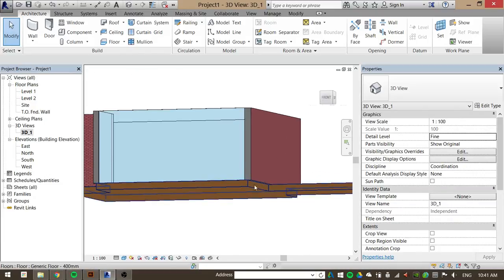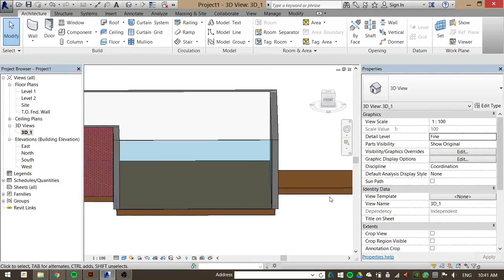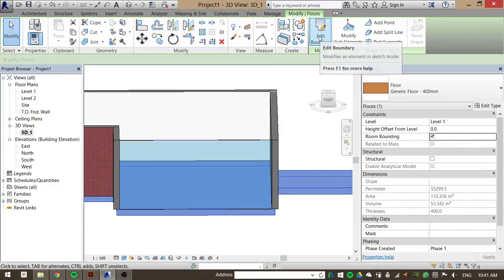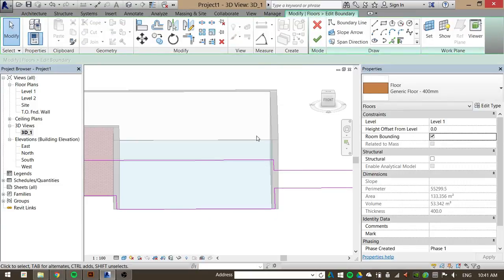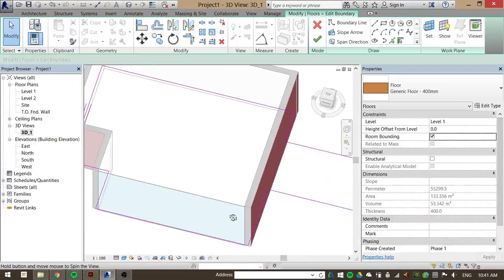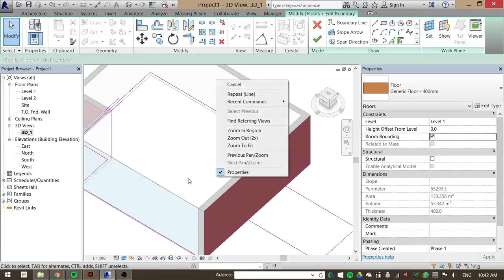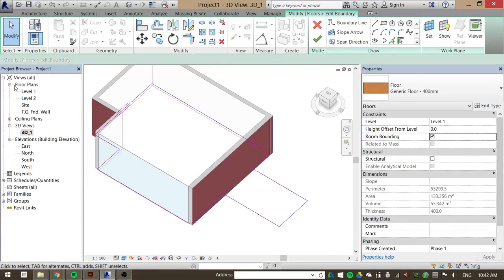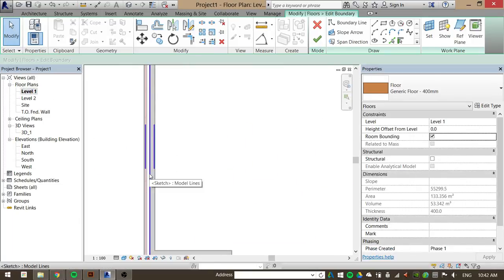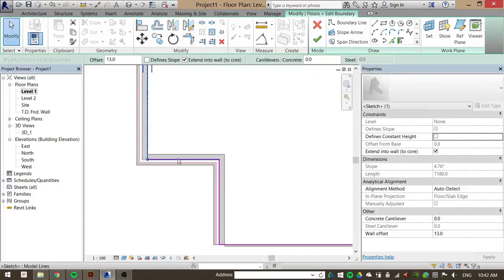If you don't like the way it's lining up with the walls, all you have to do is select it again and edit the boundary. It is editable in the 3D view. If you're in an elevation, it will ask you to change your view. Actually, I think you do have to change your view, but you can go back to the elevation view once you're in the edit window. Regardless, let's just say we want our floor to go to the inside of our walls.